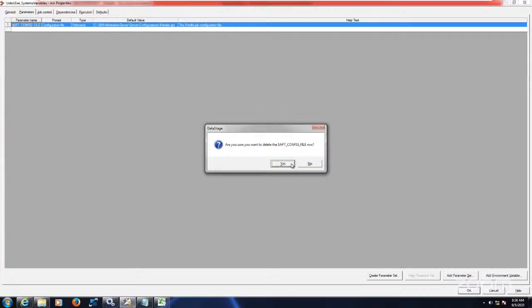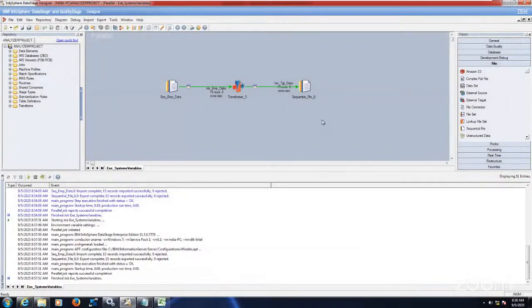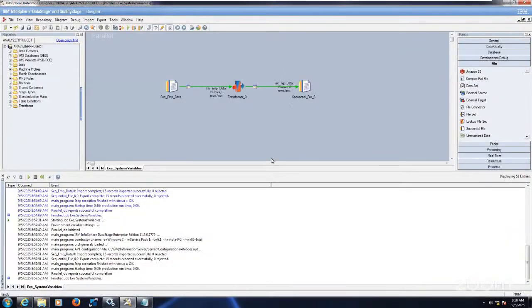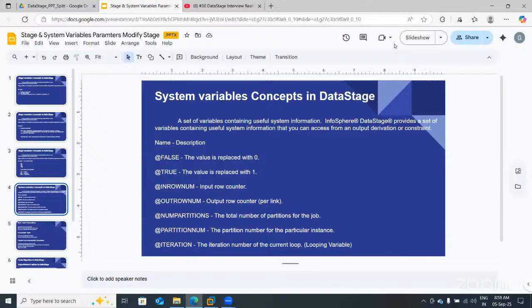So that's it, guys. This is about stage variables and system variables. Please practice this exercise. We'll connect on Monday with the new topic, data matching.